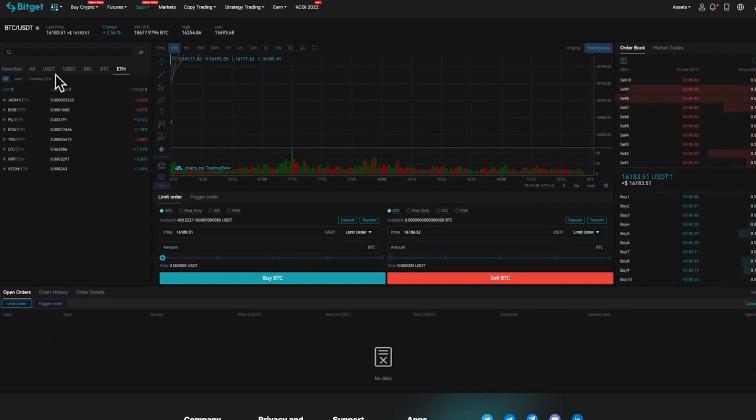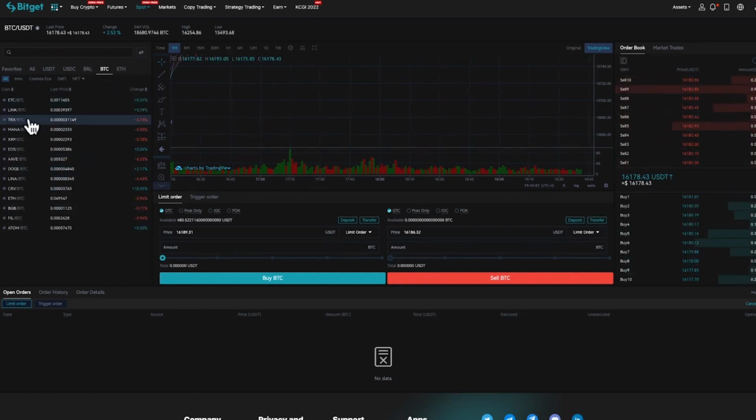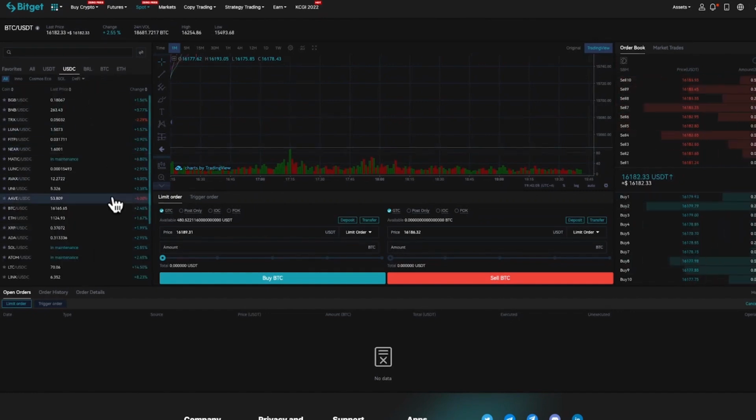So if you want to trade, let's say, pairs of coins that are only available with an Ethereum pair, you can select it here. If you want to use a pair that is Bitcoin based, you can use it right here. If you want to use a USDC based pair, you can just click USDC.